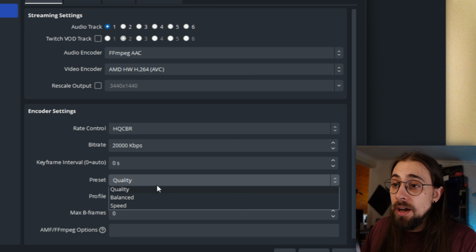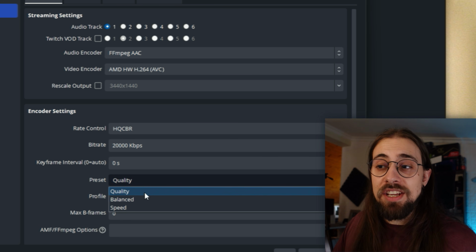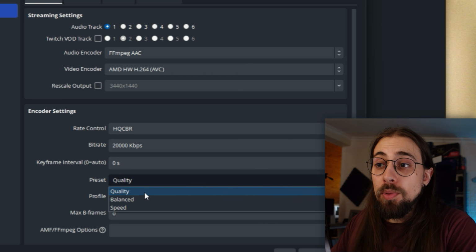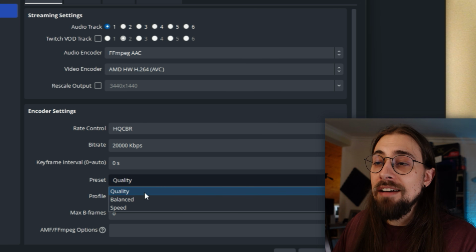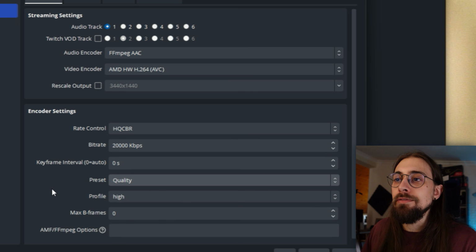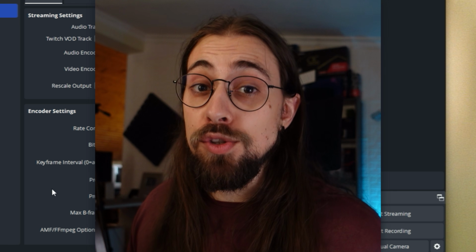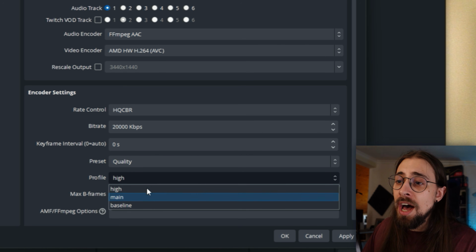As for the quality, you have several presets: quality, balanced, and speed. According to the preset that you select, it will have a higher or lower impact on your CPU and GPU performance. More on the GPU side, of course. The CPU performance won't have such a drop. But you can select quality because the GPU will handle it very well. Even if you're running, for example, an RX 580, it will still do a very decent job. And if you're running an RX 5000 or 6000 series, it will do an even better one with almost no performance drop. As for the profile, once again, you have the high, main, and baseline.